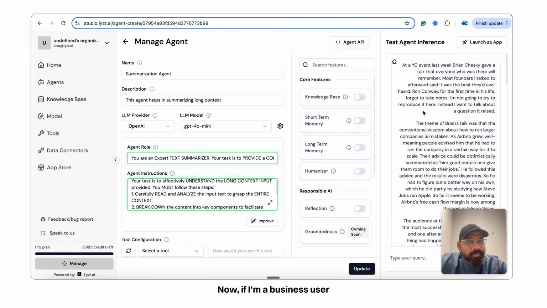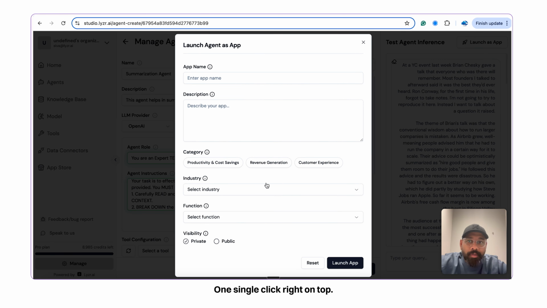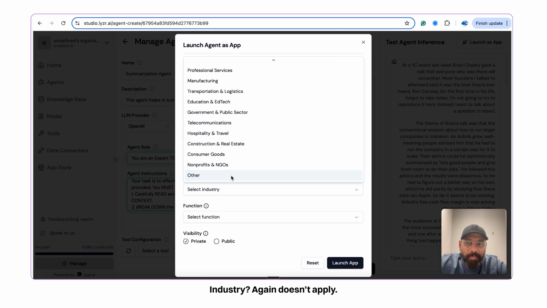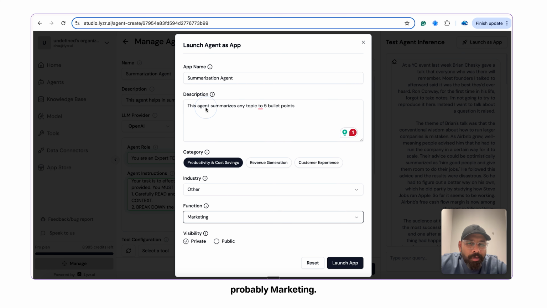Now, if I'm a business user and I want to launch it as an app, I just go ahead and launch in one single click right on top. So I'm going to give the name, for example, summarization agent, and description. This agent summarizes any topic to 5 bullet points, and productivity category because it obviously helps in doing something faster. Industry, again, doesn't apply because I'm in tech. Probably I could select tech, otherwise I can just move on.